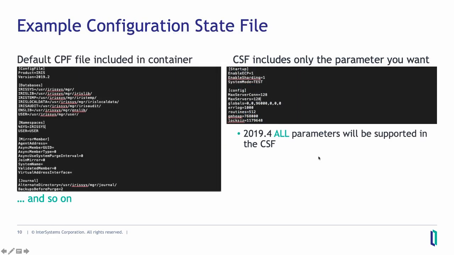But for starters, let's take a quick look at the usage. Does that come across okay? So on the left, we have the default CPF file. It contains what it normally does. This is an out-of-the-box iris.cpf file today. It's the usual default configuration file. On the right is the CSF file, and it only includes the parameters you want to change from the default values. In the next example, I wanted to enable ECP, enable sharding, and change some memory settings. But I could have also added in different paths for primary and alternate journal file locations, databases, write image journal file locations, and so on. Increased journal buffers, whatever.